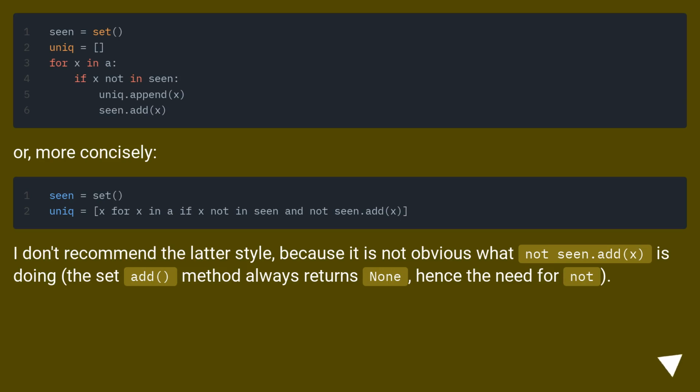Or, more concisely, like this. I don't recommend the latter style, because it is not obvious what not seen.add(x) is doing. The set add method always returns None, hence the need for not.